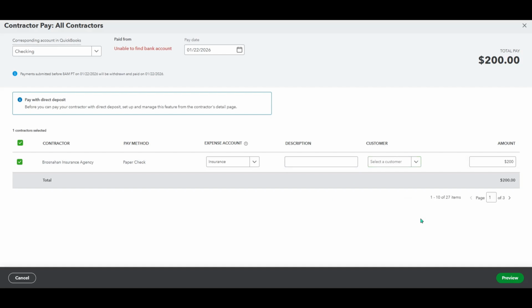Before finalizing, double-check everything, the contractor name, amount, and date to avoid any mistakes. Once everything looks good, confirm the payment. QuickBooks will record it and update your expense records automatically.